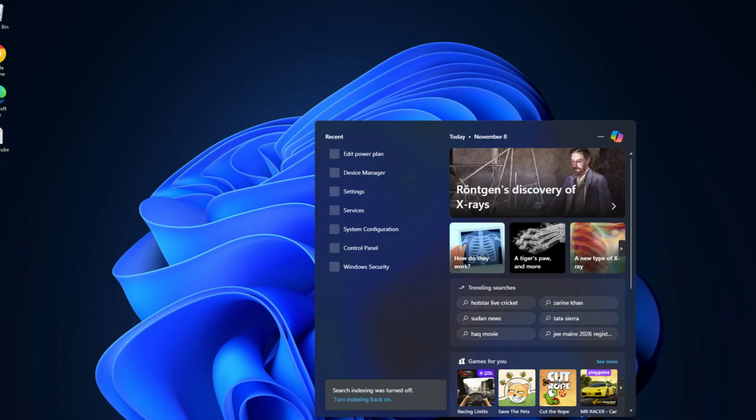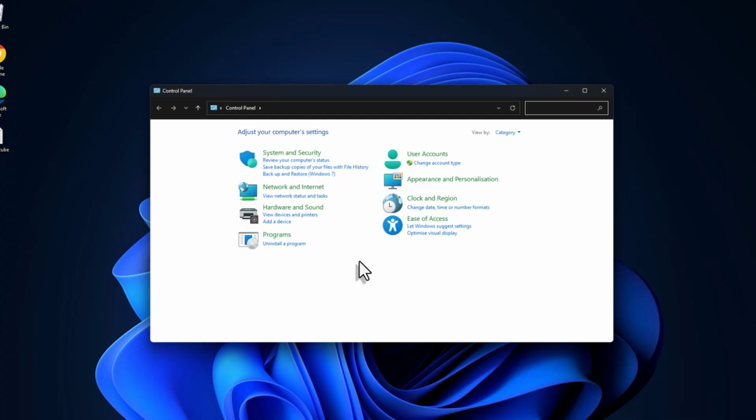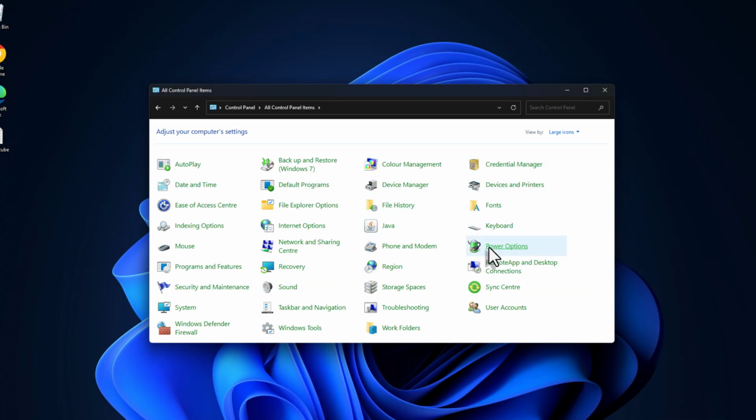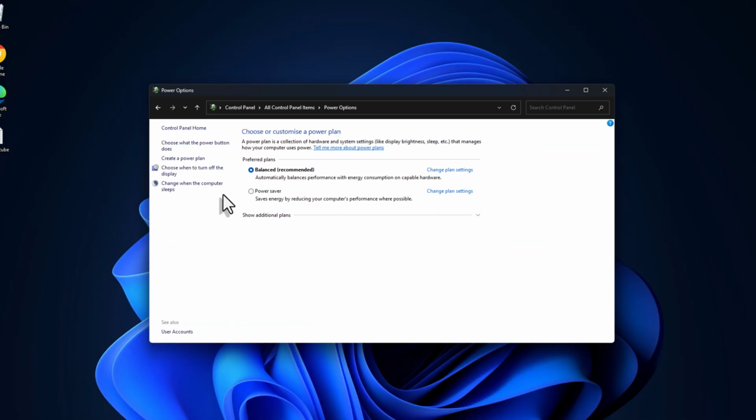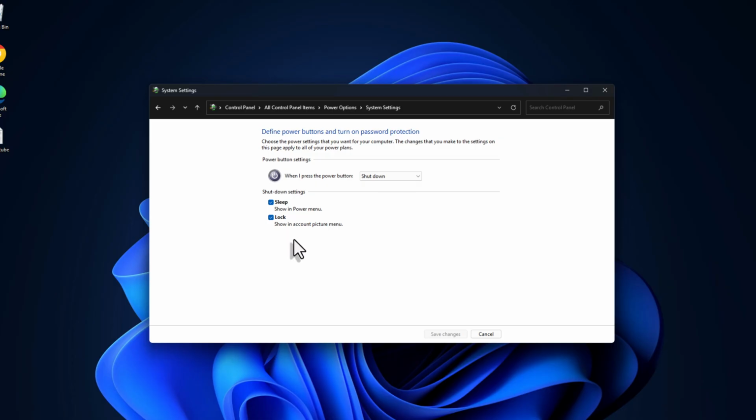To do this, go to the search menu and type control panel. Click on open, set view by to large icons and select power options. On the left side, select choose what the power button does and select change settings that are currently unavailable. Under shutdown settings, you can see the fast startup option. You just need to uncheck that option.